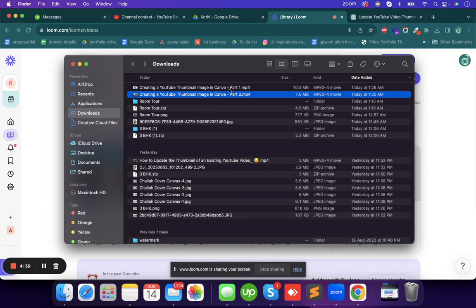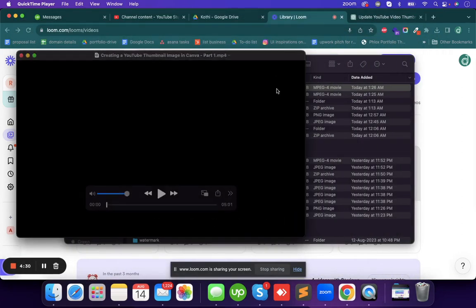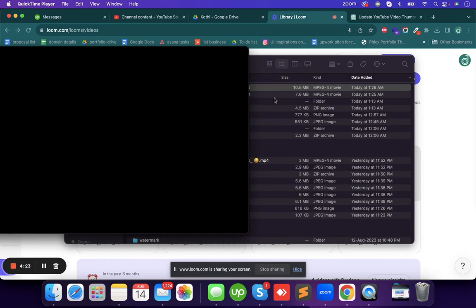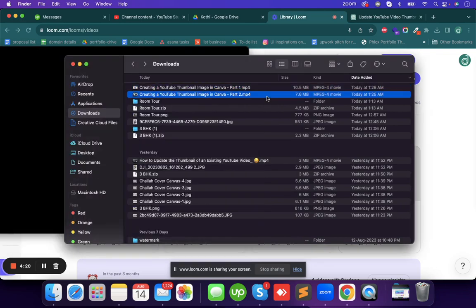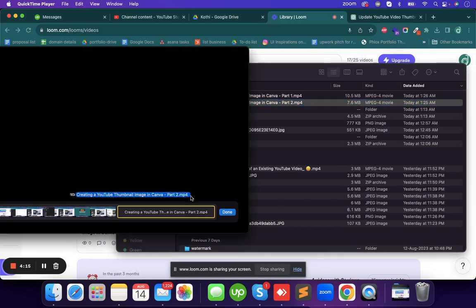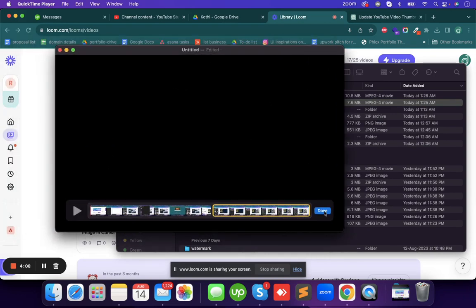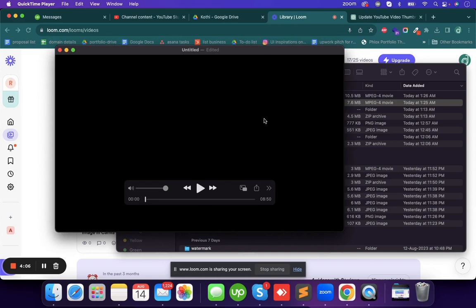Let's start. To do that, first you need to have QuickTime Player, and when you open your video in QuickTime Player, you can see this video is opened here, but it is not clear. When you want to merge two videos, the simplest way is to drag this second part, drop it here, and put it here. Now this is a whole video created, and you can click on done, and the video has been merged.